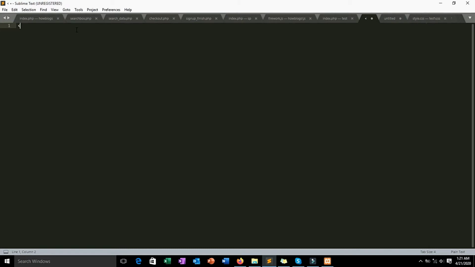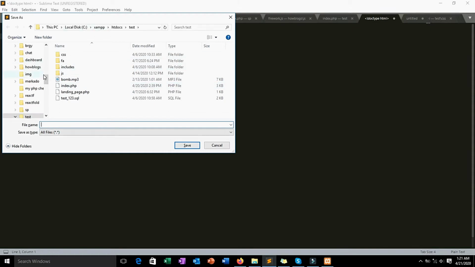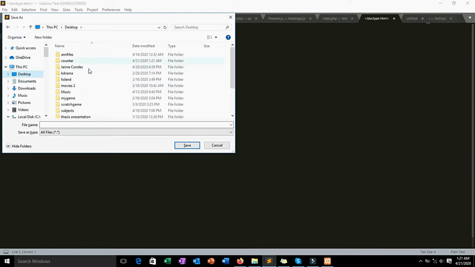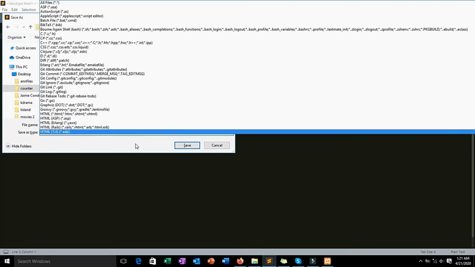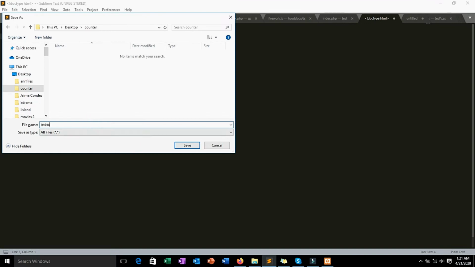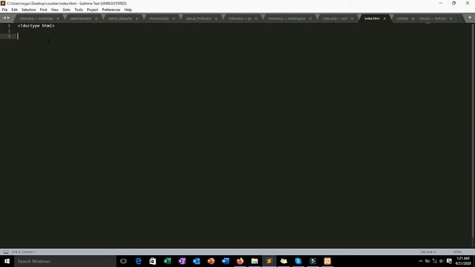HTML code. So first is to type HTML. Then we have to save it in the folder that we made earlier. Name it index.html. So we have it, the HTML tag.